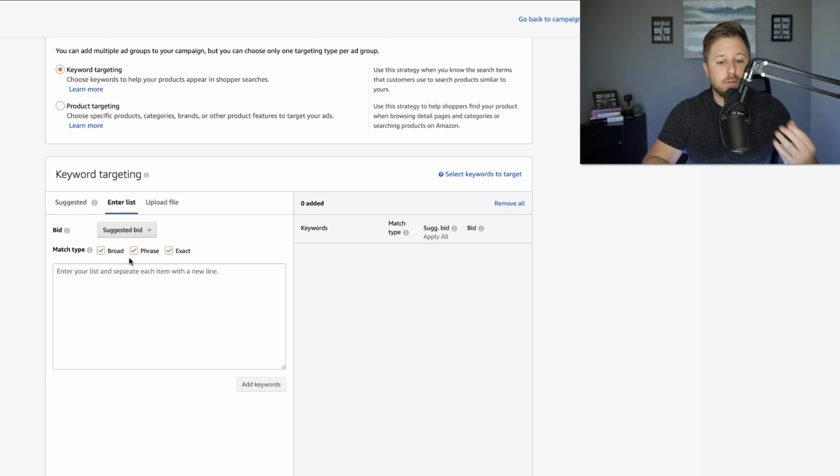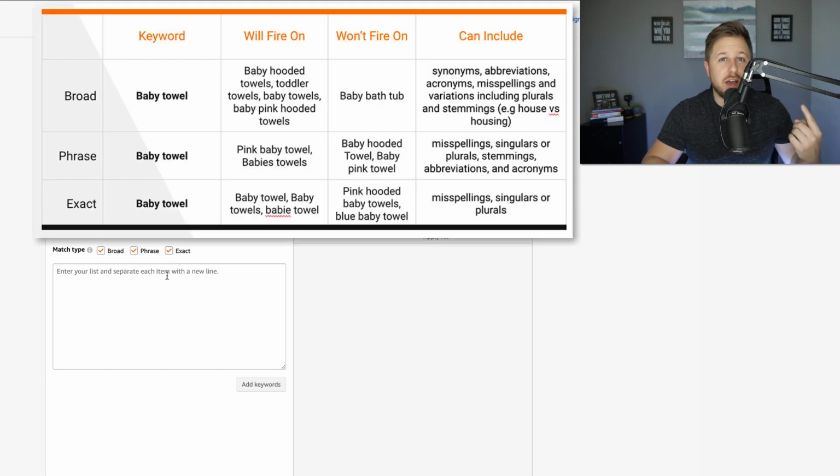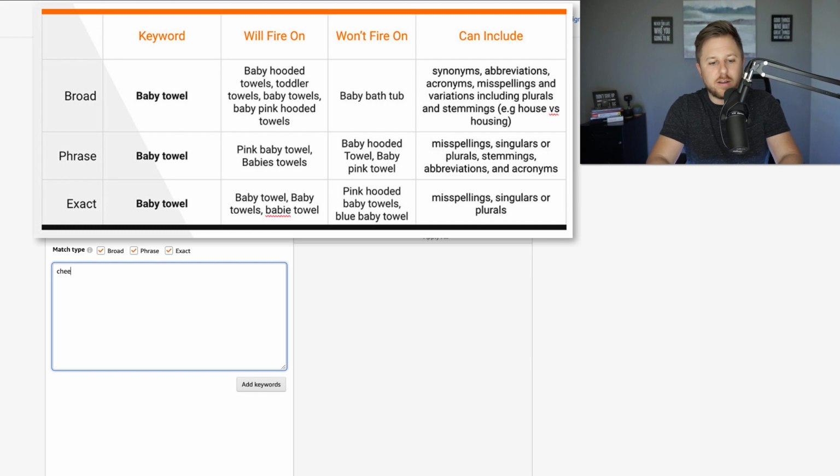You have 3 different match types for the manual. You have broad, phrase, exact. And I'm going to put a little chart right here so you can see what would fire on each keyword. You get a better idea of how it works. But exact is exactly what that keyword is. So if I type in cheese board here, then if a customer types in cheese board, and you have a good bid, it's going to show your product for cheese board because that's what you have in your exact match campaign.